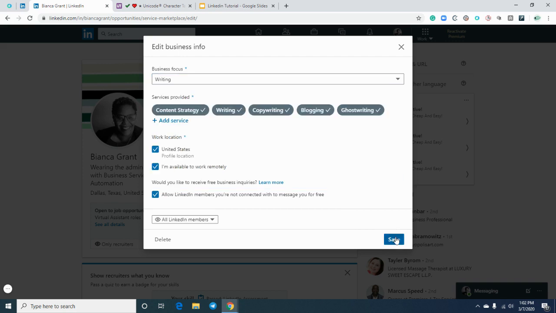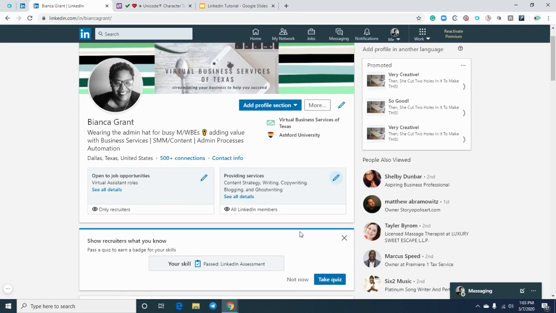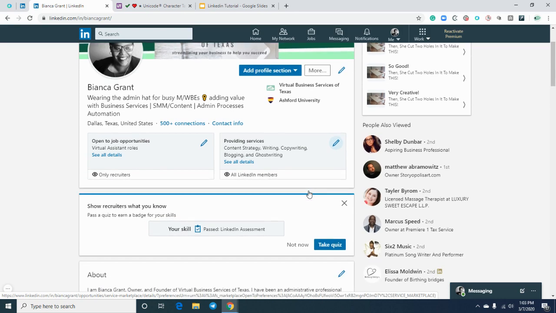So after you do that, you hit save, and when you do this for the first time, it will ask you, do you want to post that you are open for new opportunities? And it will automate a beautiful post for you with your professional photo and what services you are now offering.